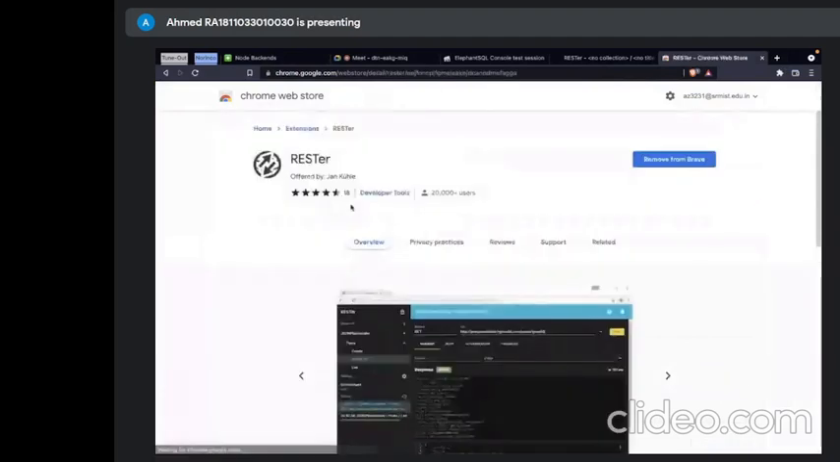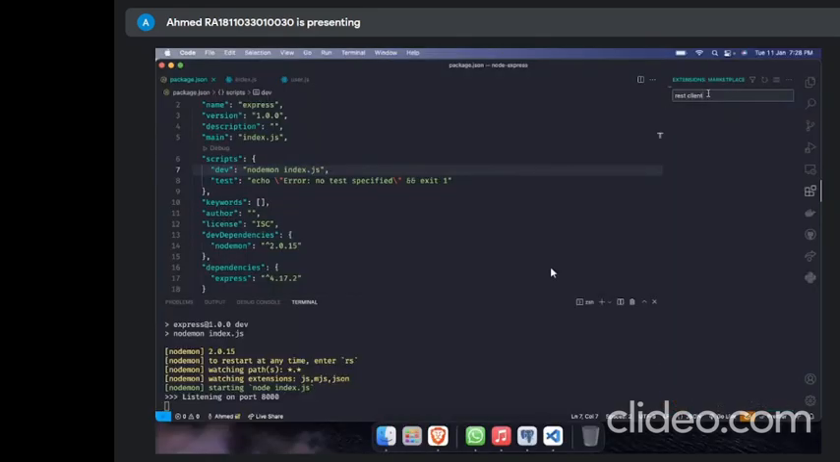So it's a REST client. It's a part of Chrome Web Store. You can directly add it from here. Okay. Another handy one that you guys can use is something known as REST client. It's a VS Code extension.